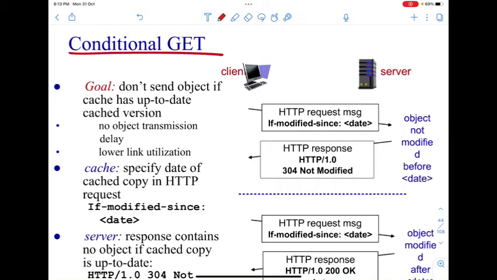Okay, now the last thing that we are going to discuss in this section is the conditional GET. There is a problem with proxy servers: when a client sends a request for an object, if the object exists in the proxy server, how can we be sure that this object is up to date? Maybe after the object was stored on the proxy server, it was updated in the origin server. Now in this case, we have an inconsistent copy of the object on the proxy server. How can we solve this problem?